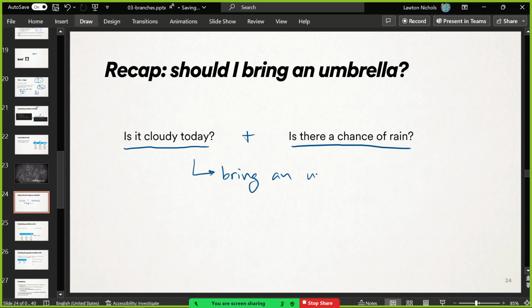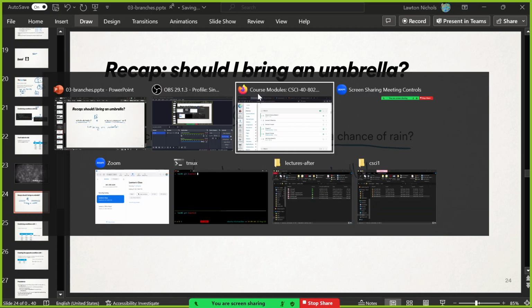A should I bring an umbrella program? All right, and this is going to be one condition. Was it cloudy, and was there a chance of rain? So we'll combine those conditions with that double ampersand, which stands for and. So let's go make some code about that. Let me pull up the right notes before I forget. So I'll call this umbrella.cpp.